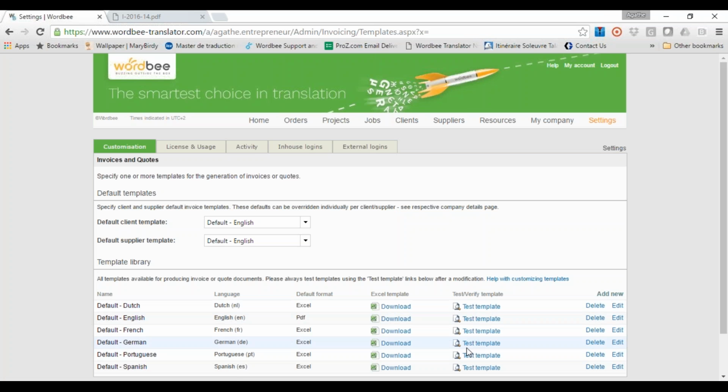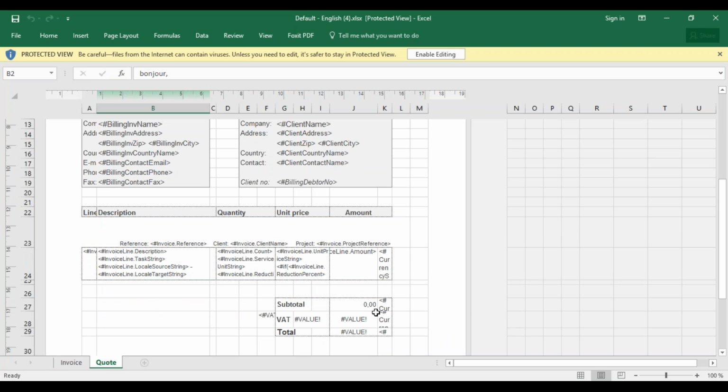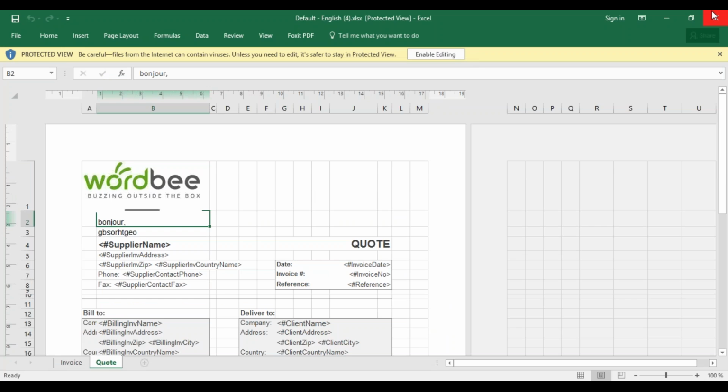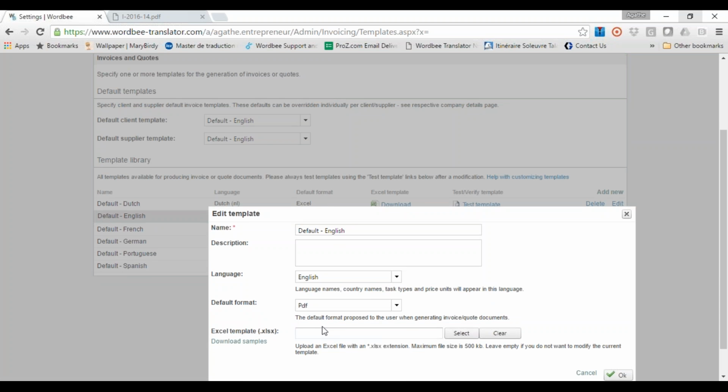So here you configure, and if you want to modify the English, French, German templates, for instance, you shouldn't delete them. Okay, you don't delete, you simply download the Excel template. Okay, open it on your computer, then bring modifications to it. Okay, change the logo, enter sentences, whatever you want. And then when you've modified the Excel, you should click edit. Okay, next to the template you've downloaded. So if it was the English, you click edit next to English, and then here you upload your new version.